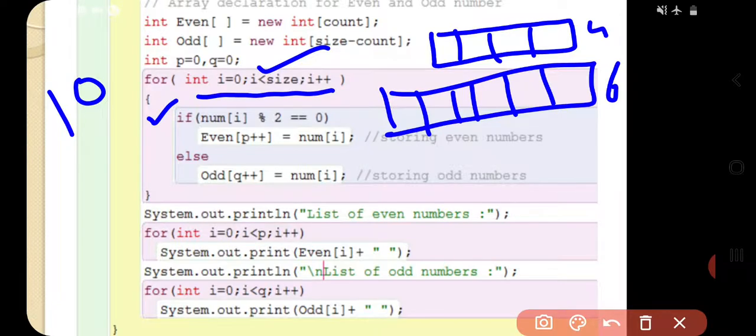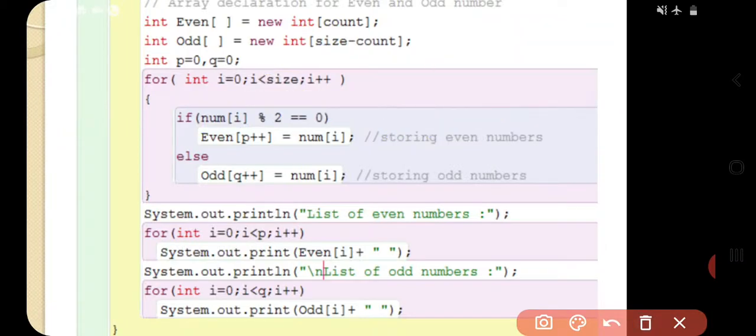We are having numbers in num I. We have to check whether num I contains an even number or not. If it contains an even number, then what do we have to do? If it contains an even number, then we have to execute this line. Why am I using p?